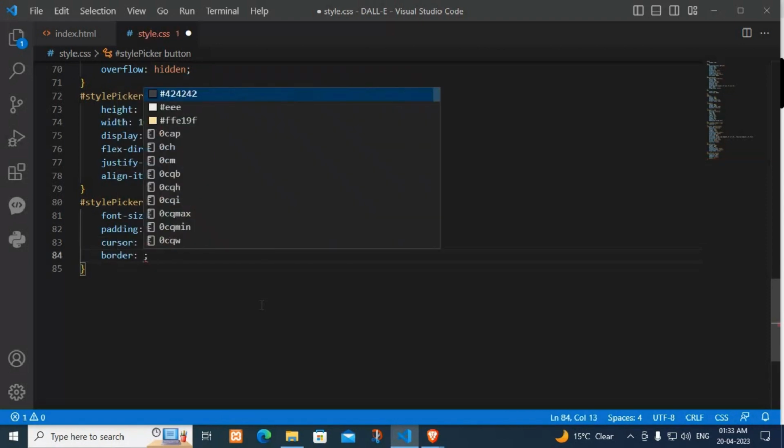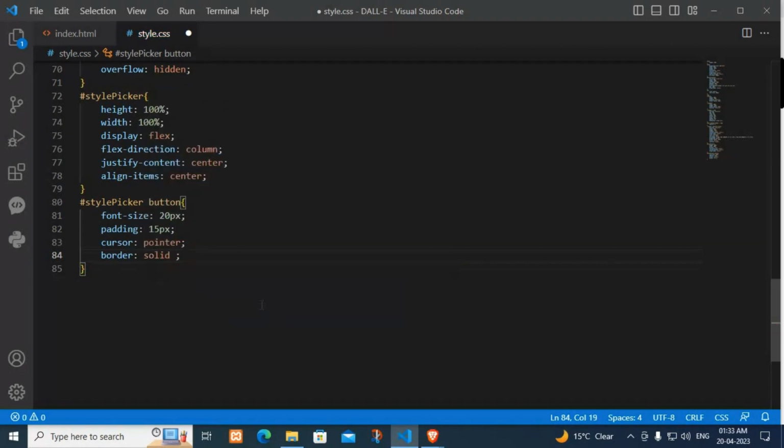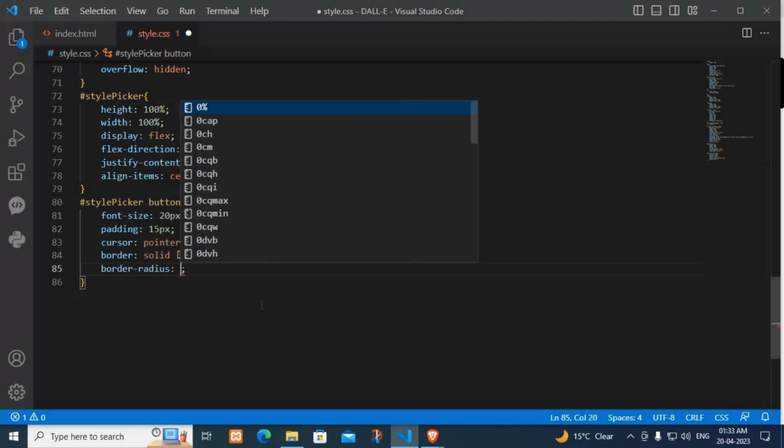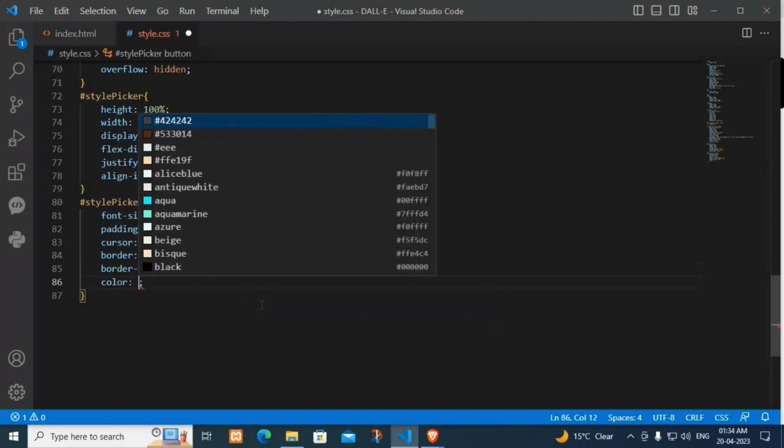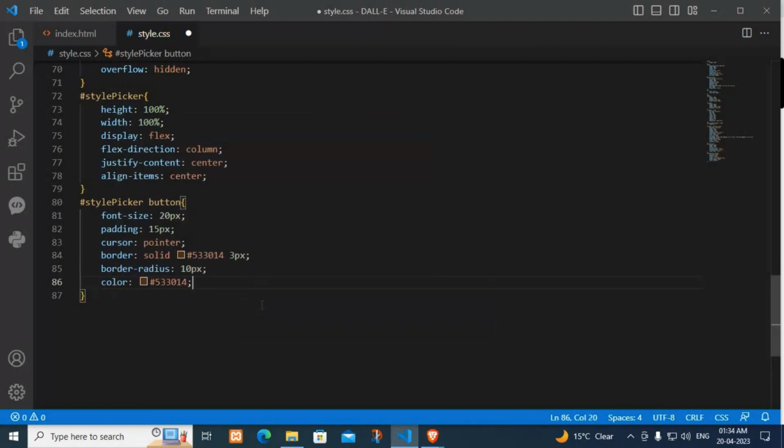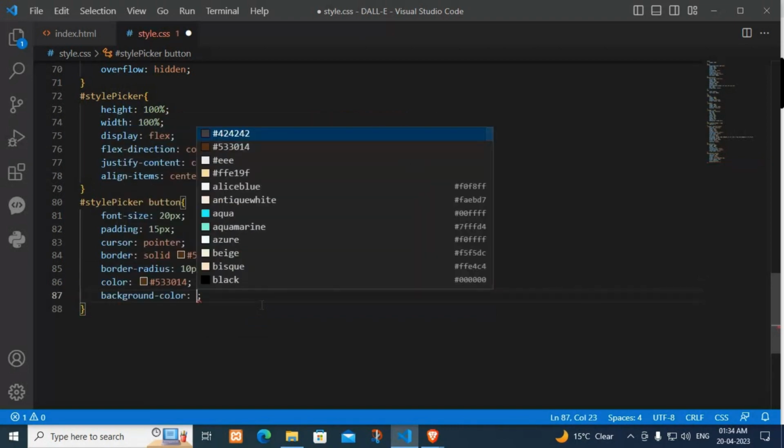And make a border of solid, make a solid color of hashtag 5. This is the color code 33014. Fine. This is the color code, I guess. Three pixel. Then border radius of 10 pixel, a fine amount. Then again color, to the color of hashtag same. Okay, so choose same color. Come down, background color will be transparent.